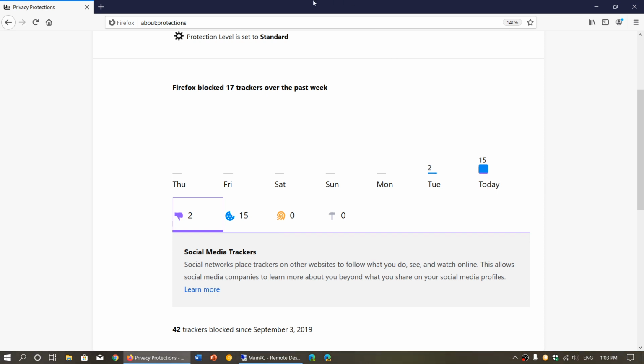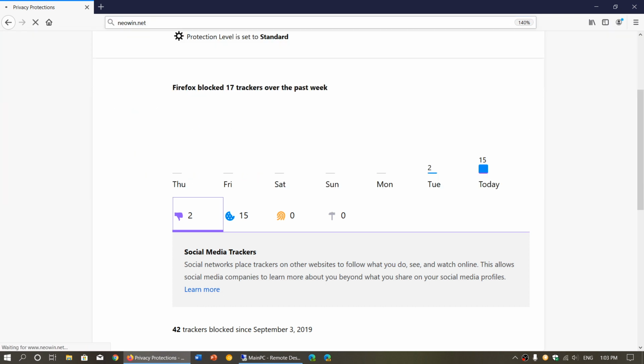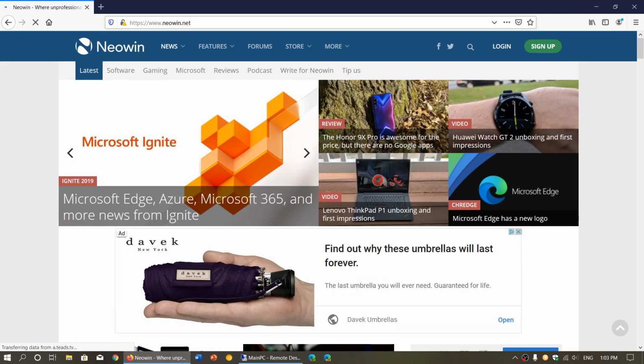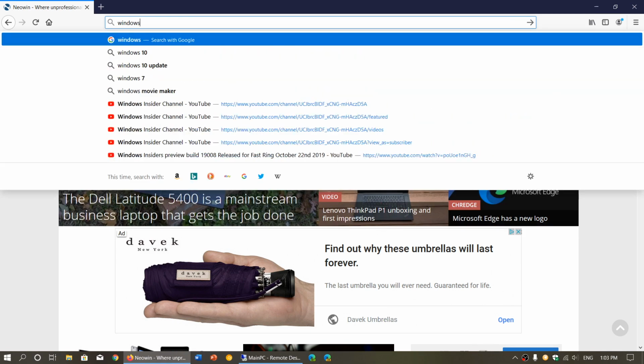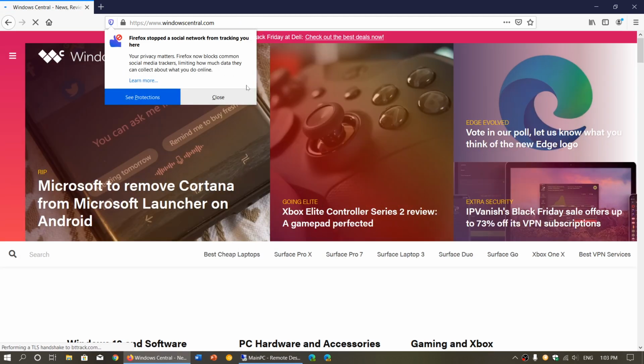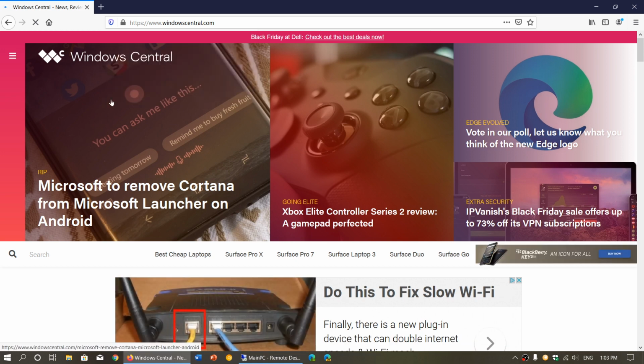Let's try a couple of other ones. Let's go to neowin.net, for example. And then we're going to go to another website, Windows Central, I believe is a website. Here we go, tracking. So here you see Firefox stop a social network from tracking you here. You have that information that tells you also. And you can see the protections.